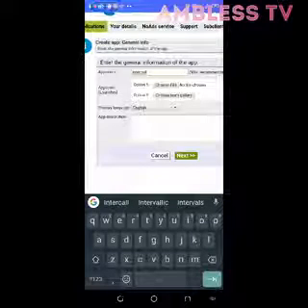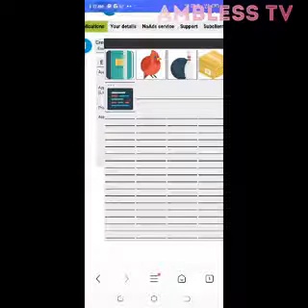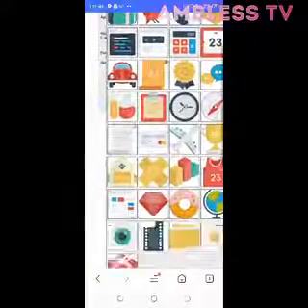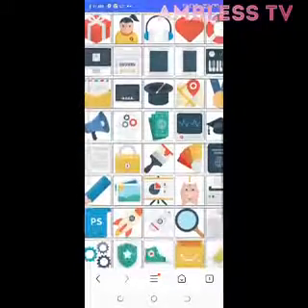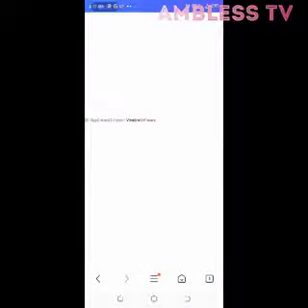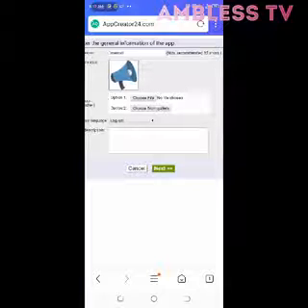Now you choose the logo and the background image of your application. If you have the one installed already, you click on that option telling you to choose from your file, that is your file manager. But if you don't have any created already, you now choose from their own gallery. This is their gallery. I have chosen one already. That is what you're seeing over there.